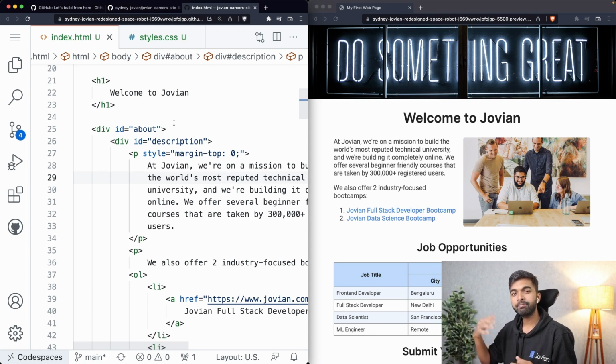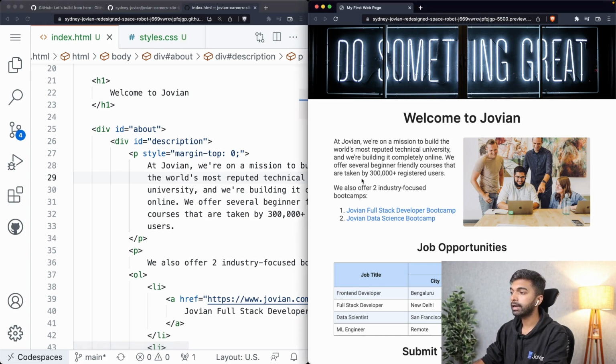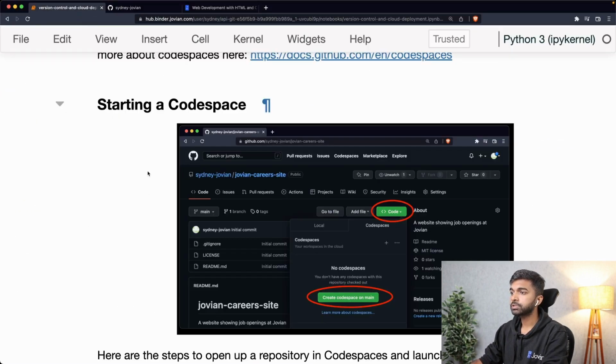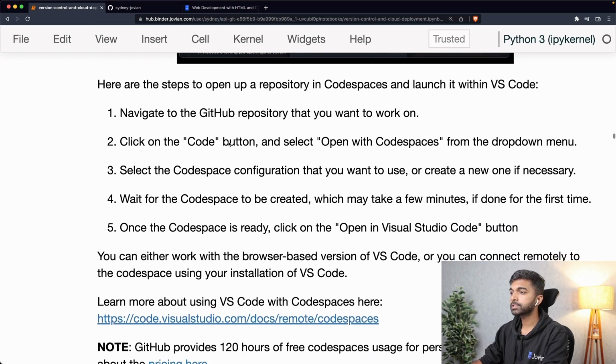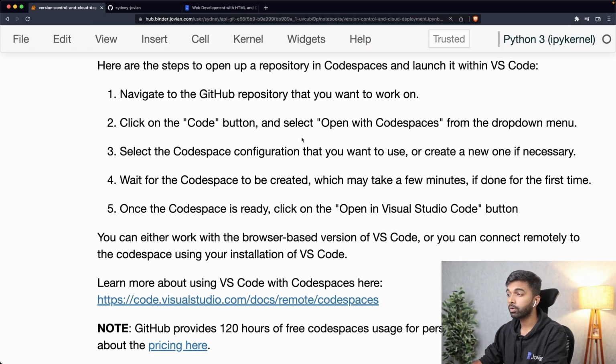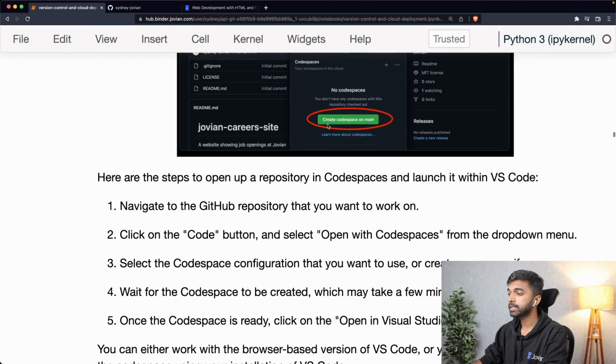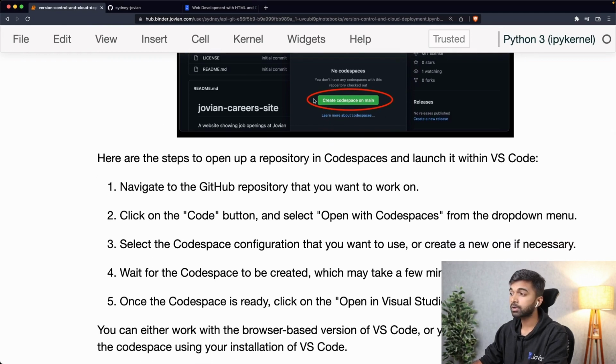Later on, when we look at web frameworks and things like React, then we'll touch on other ways to look at previews. But on GitHub Codespaces, this is how you look at a preview of your code. Okay. So just to quickly recap, to start a code space, you go to the GitHub repository, you click on the code button, and you select open with Codespaces. You can create a code space on your main branch if required. And you get 2 free code spaces.